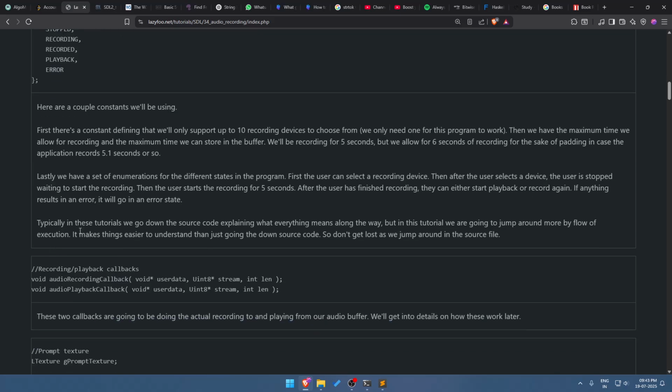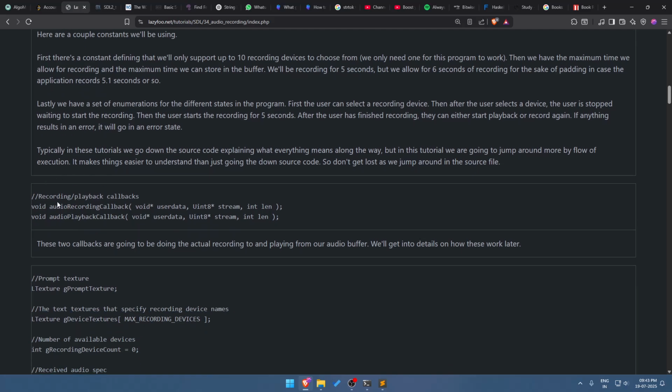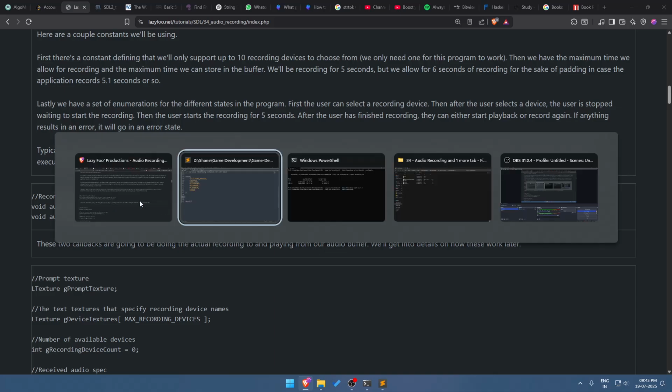Okay. Typically in these tutorials we go down the source code explaining what everything means along the way, but in this tutorial we're going to jump around more by flow of execution. It makes things easier to understand than just going down the source code, so we don't get lost as we jump around the source file. Okay, so we have recording and playback callbacks.